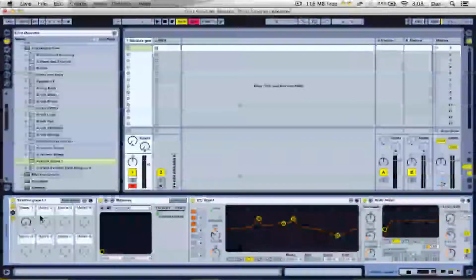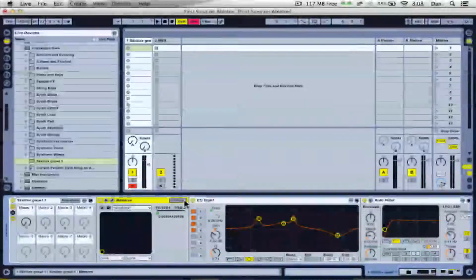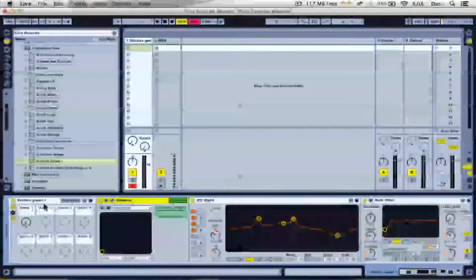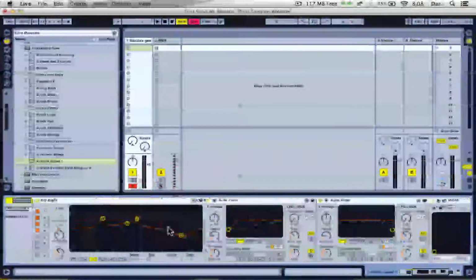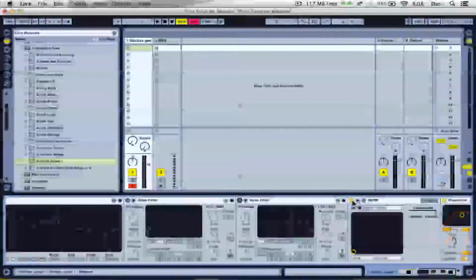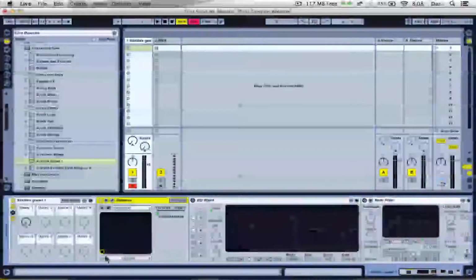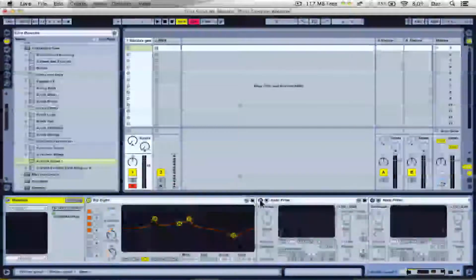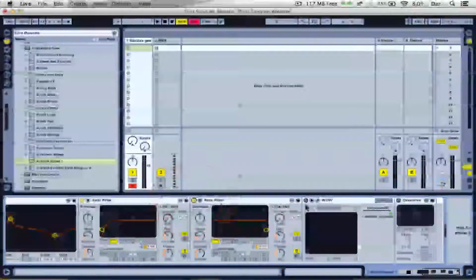So to begin with, the Massive patch was pretty complicated. Let me get rid of everything that's going on right now, just so you can hear the Massive patch by itself. It's pretty complicated. Doesn't sound that loud, but it's pretty complicated to begin with. Then you add all the effects and modulation, and it gets pretty nasty.